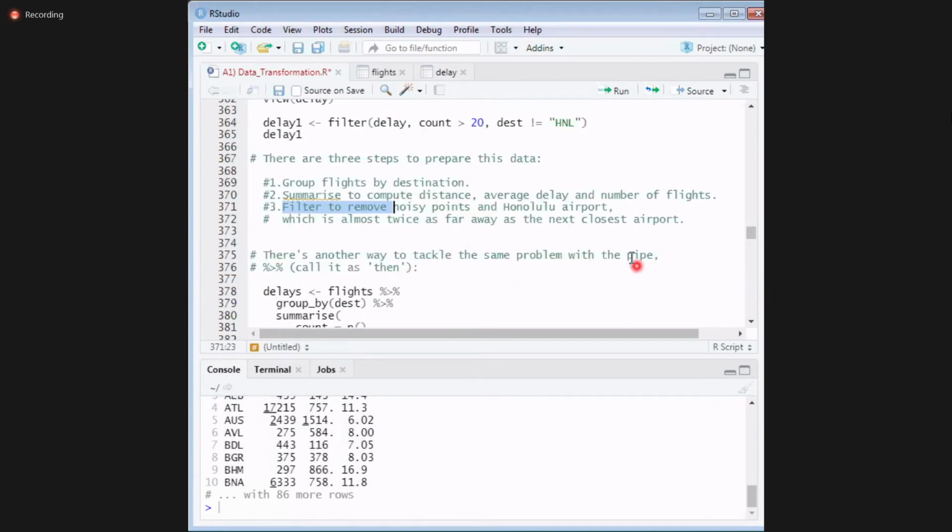What is the pipe? Percent greater than percent. This is how you write the pipe symbol. For pipe, you pronounce it as "then". Like in C pointers, for ampersand we call it the address-of operator, and for star we call it the value at the location. Likewise this pipe is called "then".